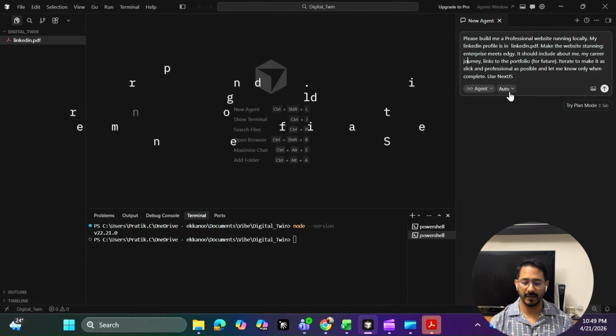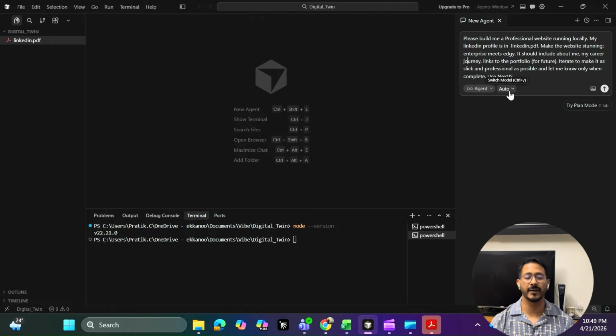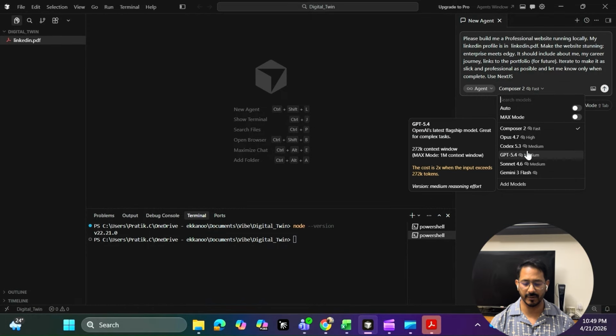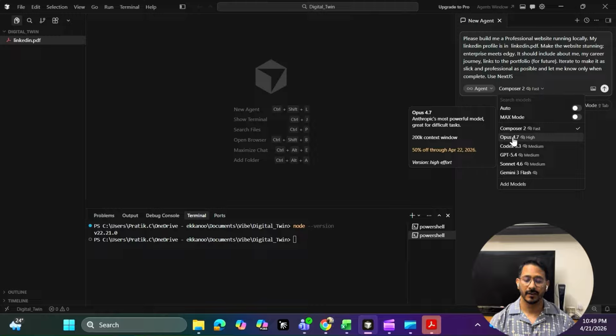Since we are using the free plan of the model, there is a way that we can use, if we just switch off this auto, we can choose whichever model we want. We can use Codex, one of the best, or even Opus 4.7, which will give us a much better output. But since we are using the free version of Cursor, we will be using the auto mode.